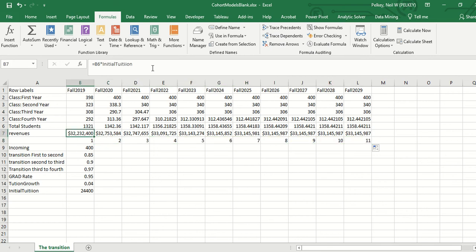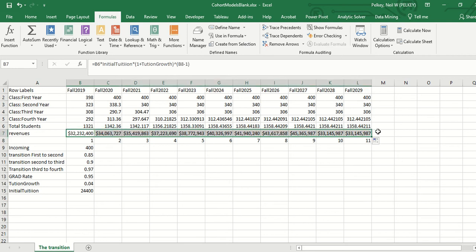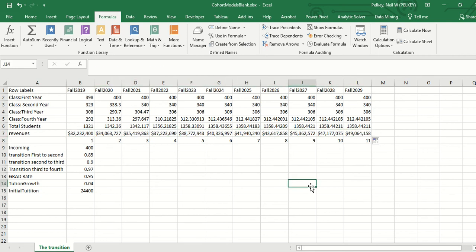We're going to change our formula here. It's going to be initial tuition times 1 plus the tuition growth rate, and then to the power of the value below there, minus 1. And what this will do is give us 0 for the first year, so it's going to be the same as it was before. And then we're going to see this grow at 4% over time. All right, so there we go.